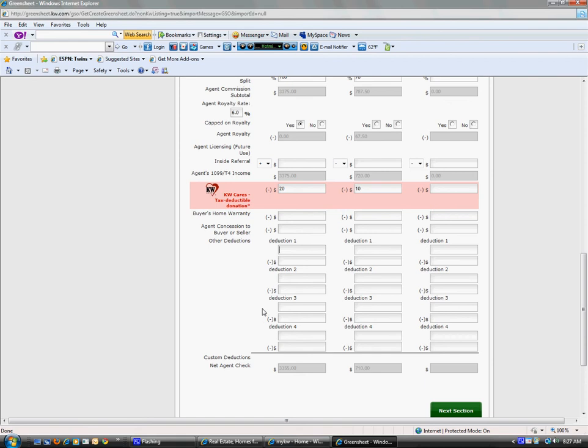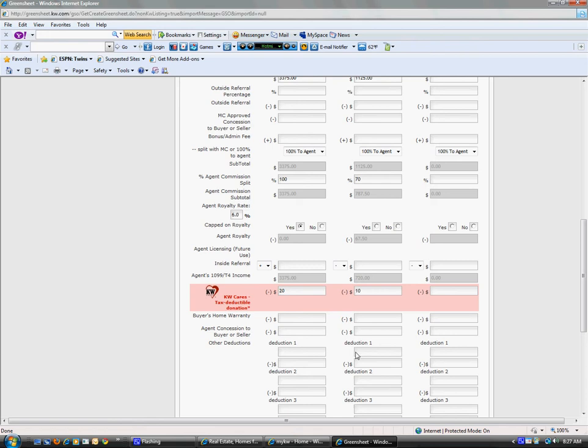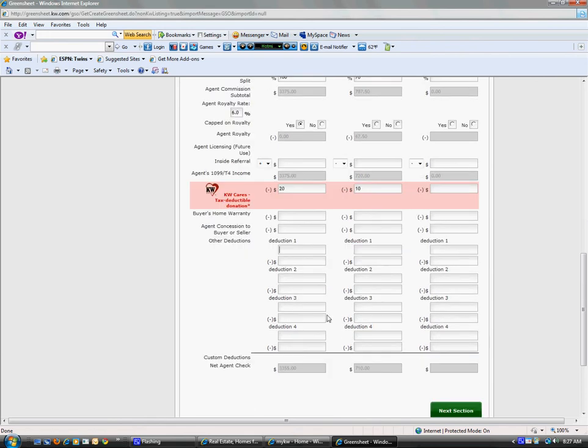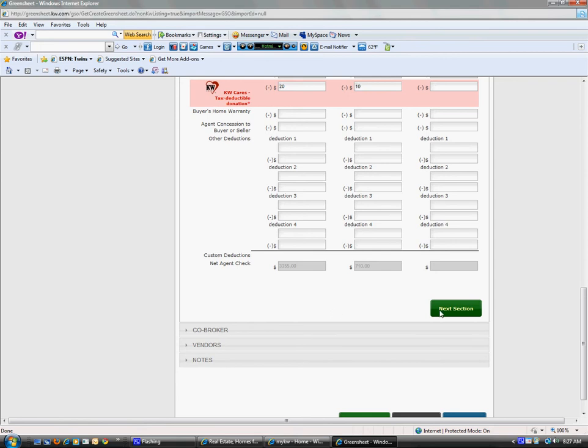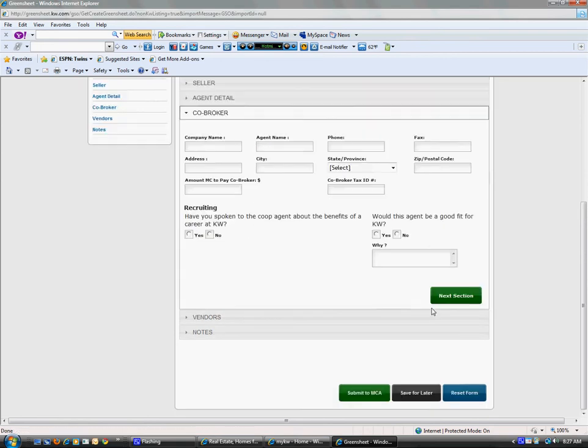And if you want to have a line item called office bill on your green sheet, you can talk to your MCA. They have the ability to add some custom deductions in here, some custom fields. And that would have to be done through your own office to have that added. So that's all you would do there, and then I would just go to the next section.